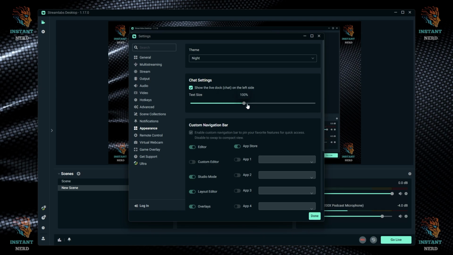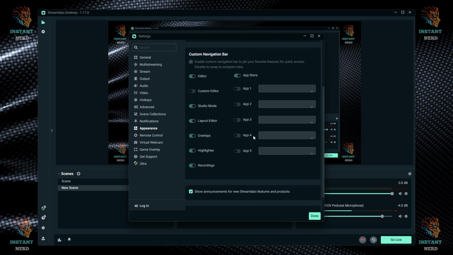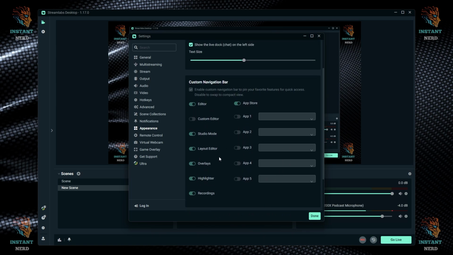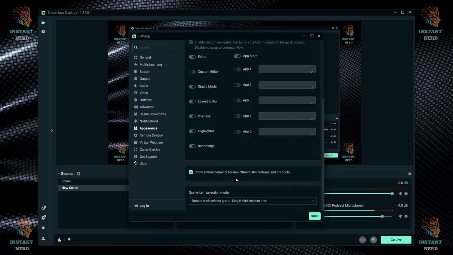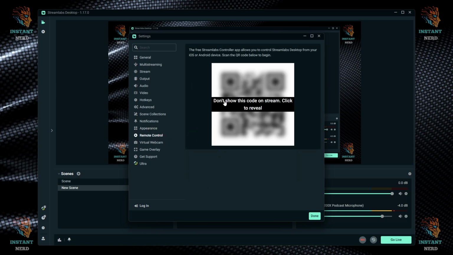You can adjust the text size over here, and if you're logged in, then you can customize your own navigation bar and set up your own applications here. And if you get excited about features and products relating to Streamlabs, you can enable this. If not, then just disable it. It's fine either way. And then there is remote control to control the Streamlabs software and your setup using your phone, may it be iOS or Android.